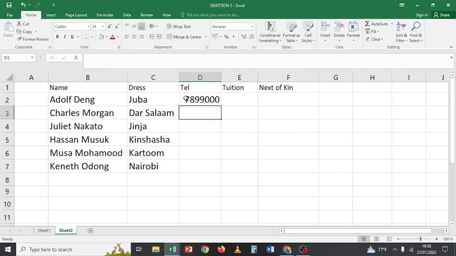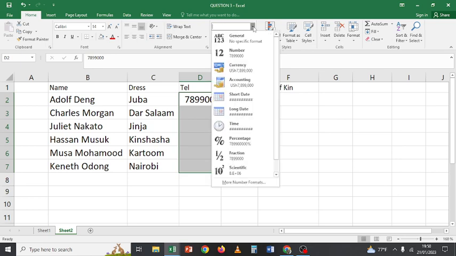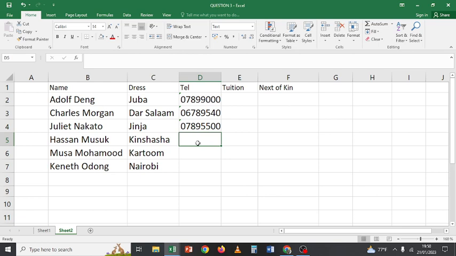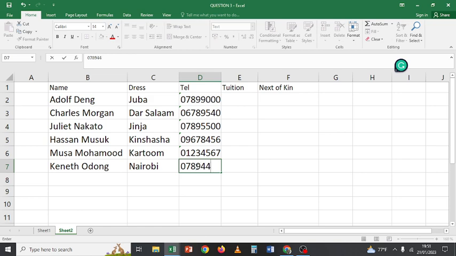Oh, my 0 is not coming. If I want my 0 to appear here, I first select all these cells and change their data type from general to text, such that here it starts with 0. Now it will appear. Maybe 06 something, 07. Kinshasa, maybe 09 something. Khartoum, maybe 012. Nairobi 07044. Okay, those are just assumed numbers, they do not exist.